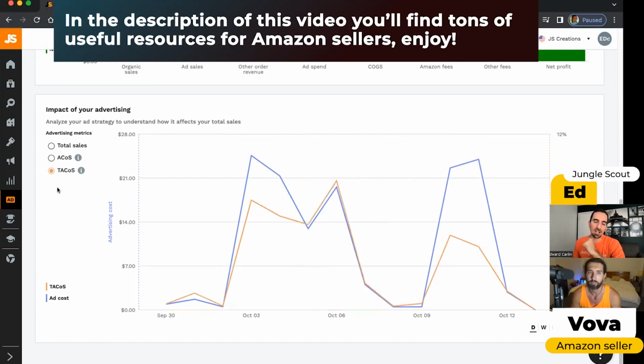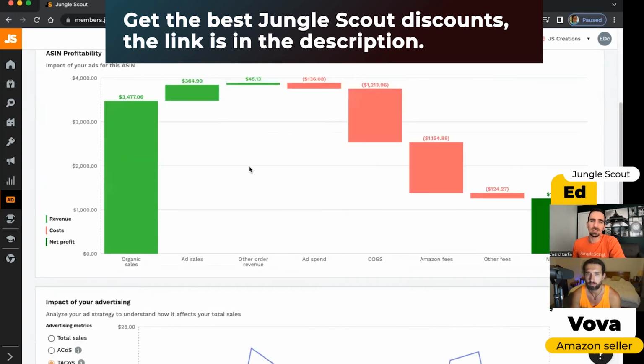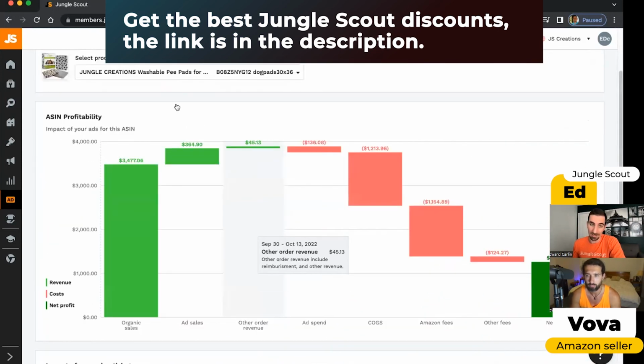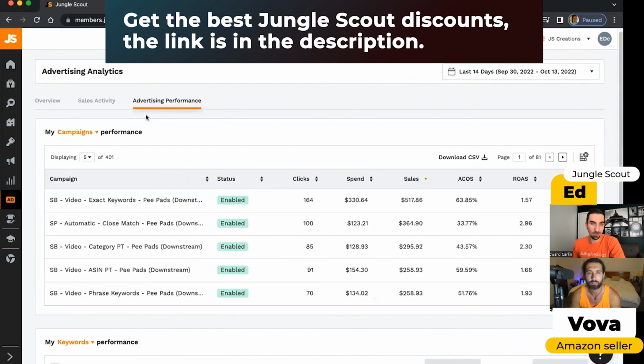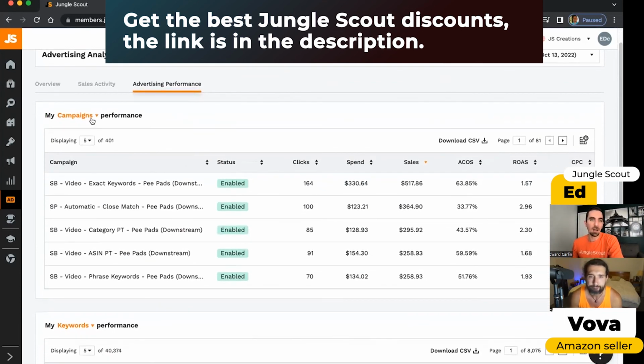And then TACoS is kind of the same thing. The only difference is that it also considers how much revenue you generated from your organic sales on top of those advertising sales as well. So, yeah, this tool makes it a lot easier than using Amazon's reports to understand whether your campaigns are performing well. And that's what I wanted to show last under the advertising performance tab.